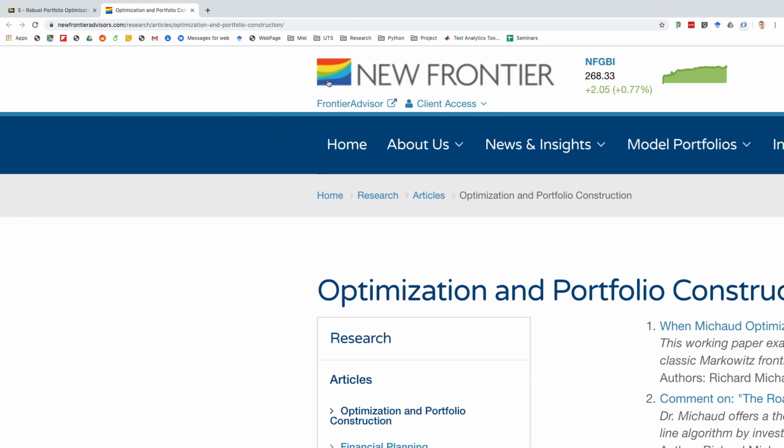As you can see, the logo of the company is a typical graph that comes out of a portfolio optimization, so it's not particularly original. Okay, so having said that, resampling.